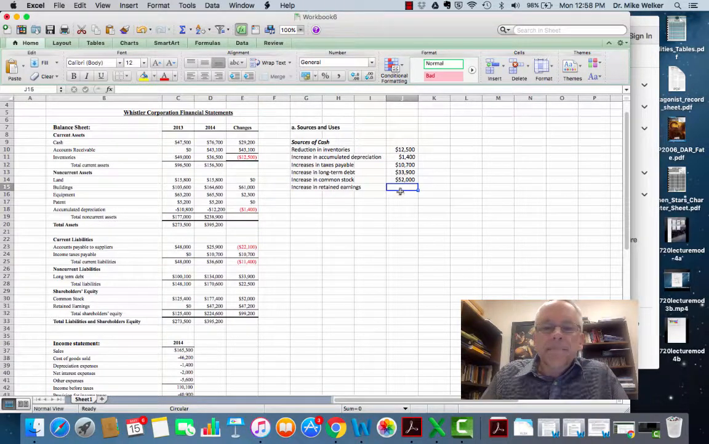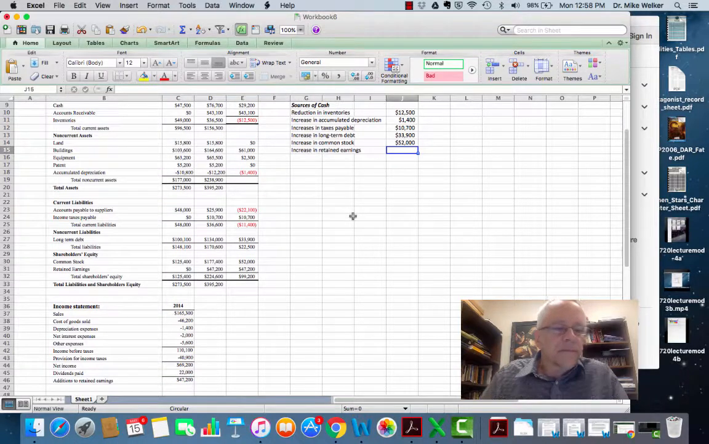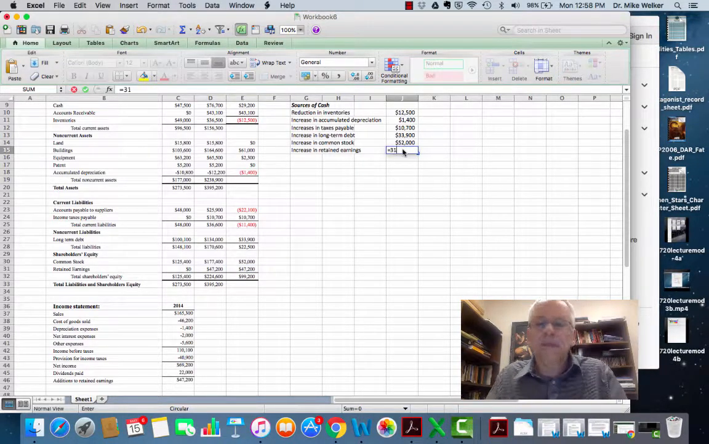Let's see, the increase in retained earnings, right? So that is way down on the income statement, but you also see it under retained earnings, right? So you can see here, 47,200. Notice that that's an addition to retained earnings on the income statement. I could use either cell. I'll target line E31. Right.